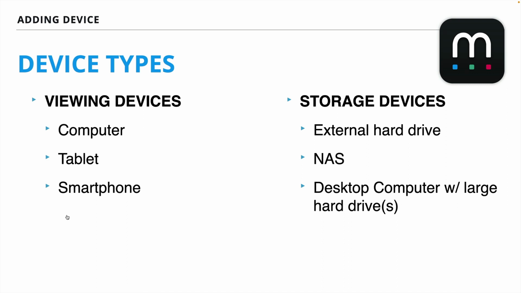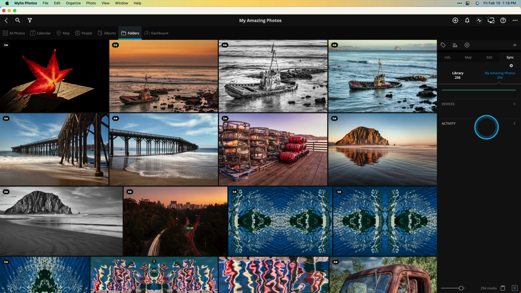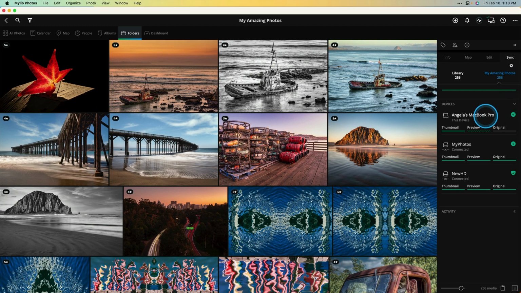Let's take a look at what this looks like in Mylio right now. We're going to go to the Sync panel and then open up Devices. You can see that we already have 3 devices listed on our Mylio account. The first one is the laptop that we added where we installed the software. The second one was that new hard drive that I added my Mylio library folder to. And the third one is where I linked that folder with my images. So already I have 3 devices, 1 viewing device and 2 storage devices.